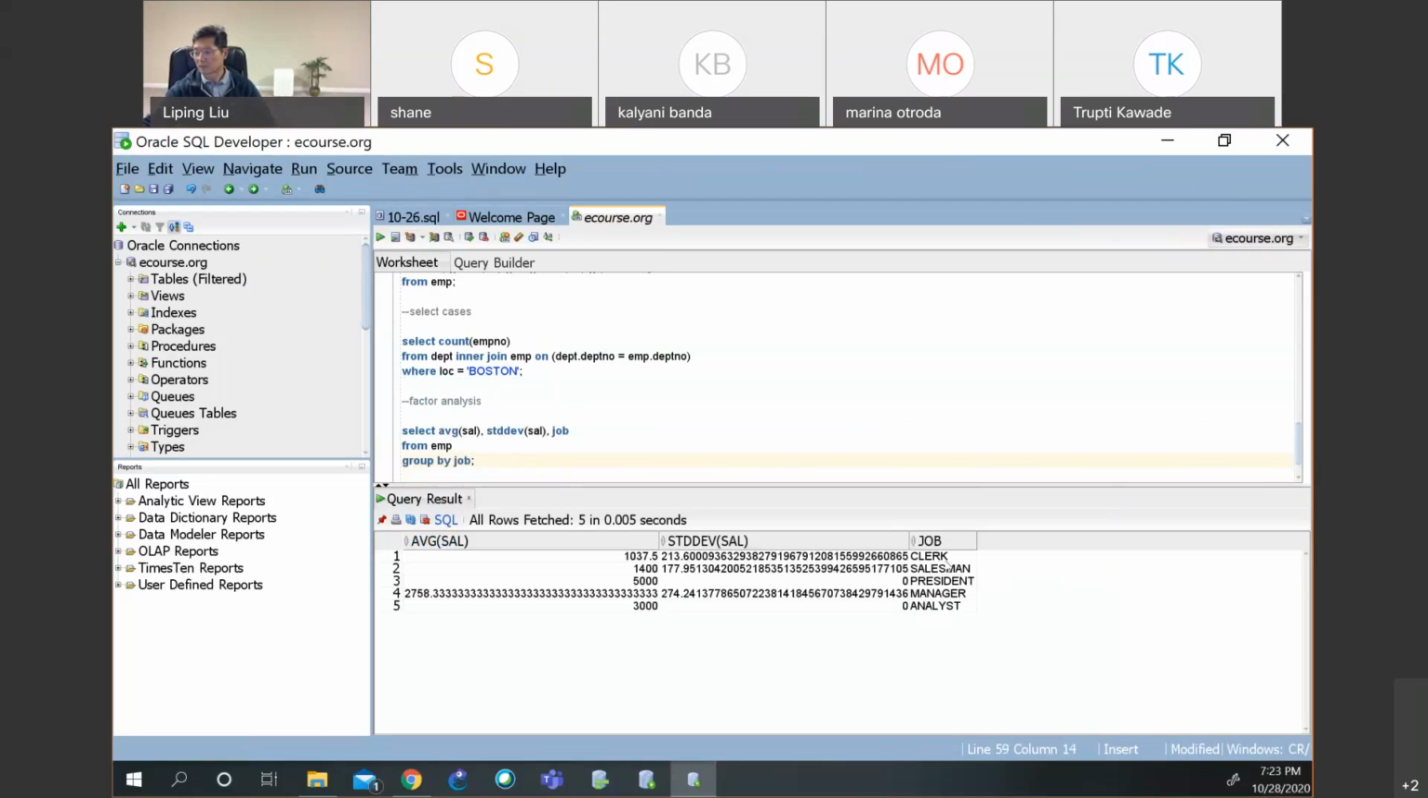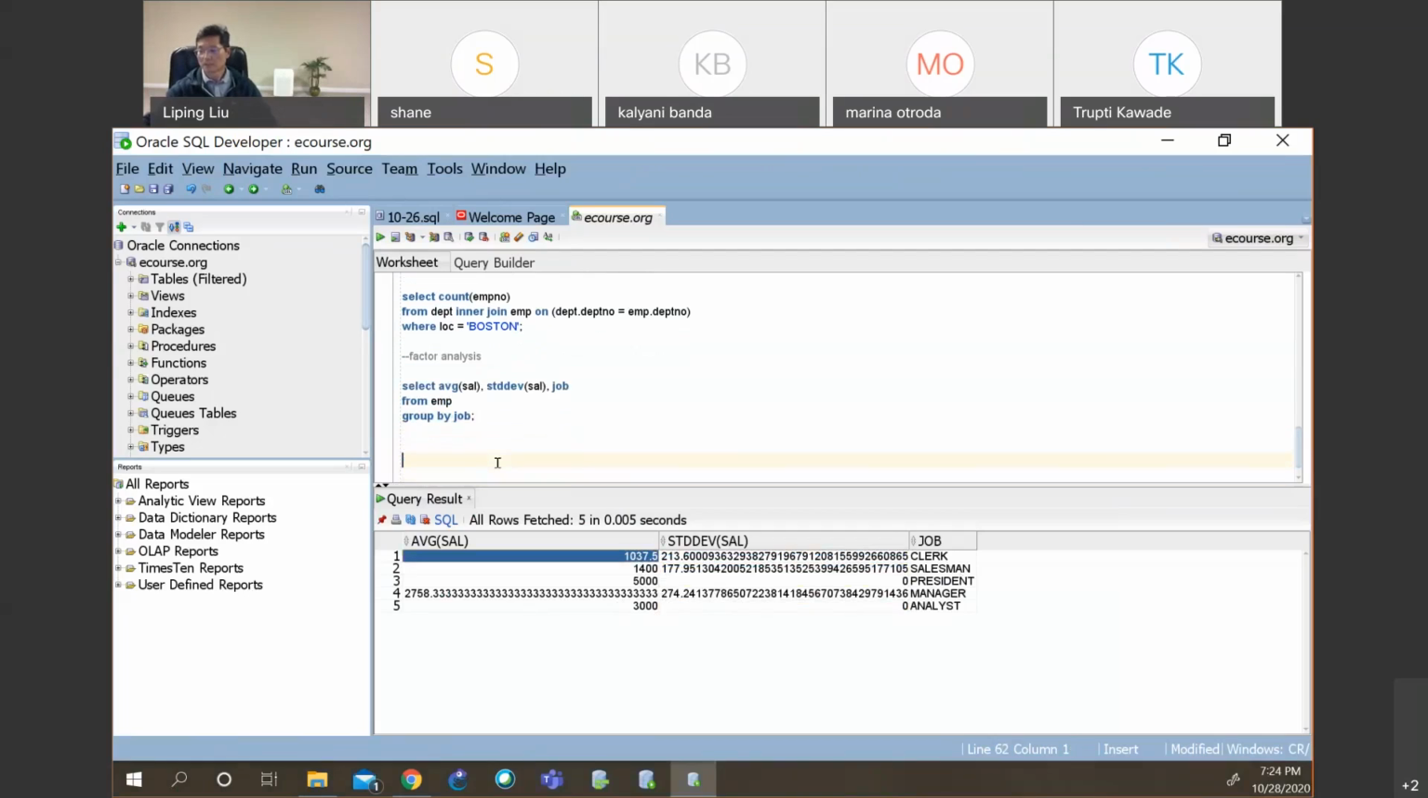So for example, clerk has 1,000 and the salesman 1,400 average, and the president is 5,000. Okay, so it does have some difference. Okay, have the standard deviations here to see whether they are really equal or not. Okay, so this will be just like a factor analysis case.